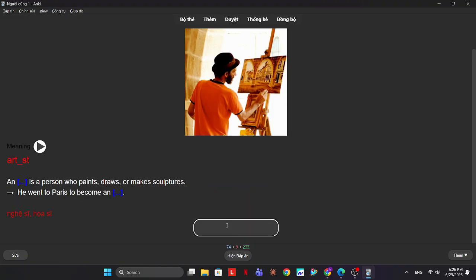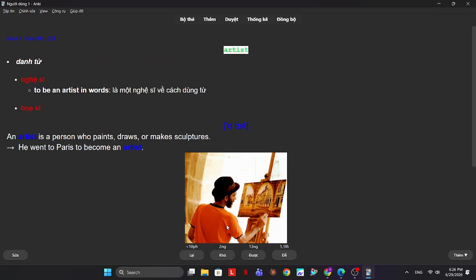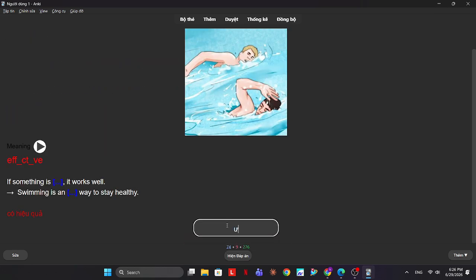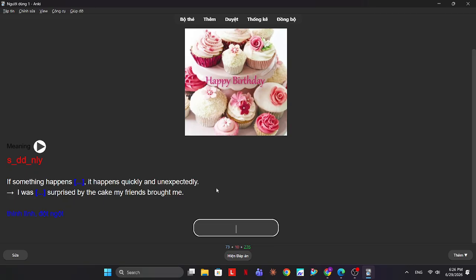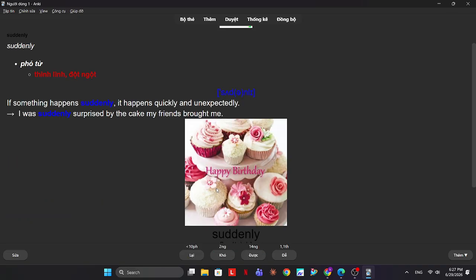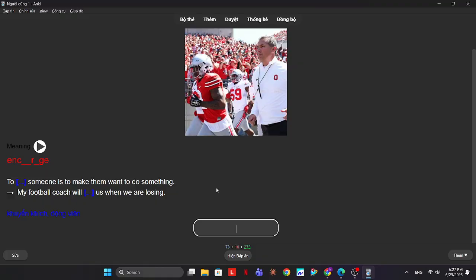Blood. If a person is responsible, they do the right things. Responsible. An artist is a person who paints, draws, or makes sculptures. Artist. If something is effective, it works well. Effective. If something happens suddenly, it happens quickly and unexpectedly.